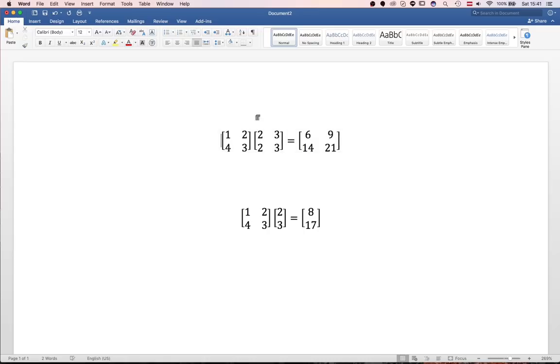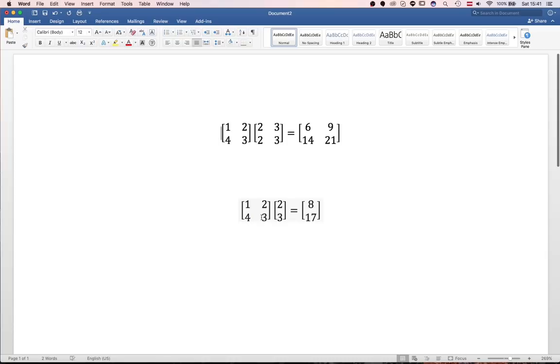4 times 2 is 8, 3 times 2 is 6, 8 plus 6 is 14, and that's your result, and so on and so on. The system is basically the same for this one, just you only have one column, so the strategy that you take is 1 times 2 is 2, 2 times 3 is 6, 6 plus 2 is 8, and then you go 4 times 2 is 8, 3 times 3 is 9, and that is 17.